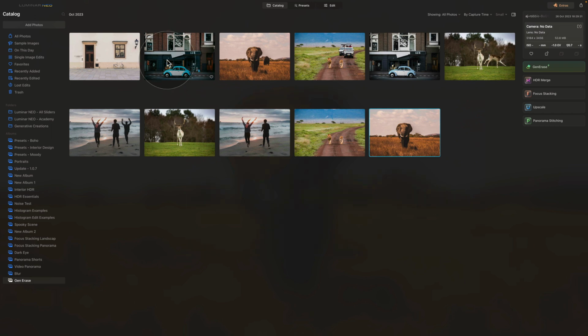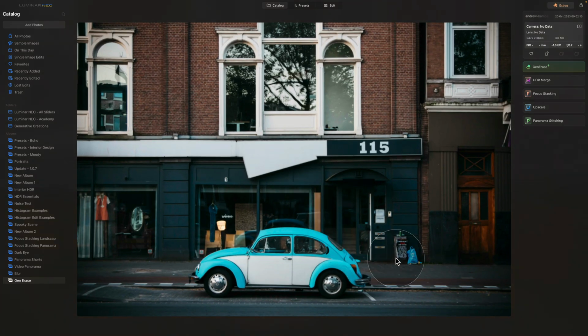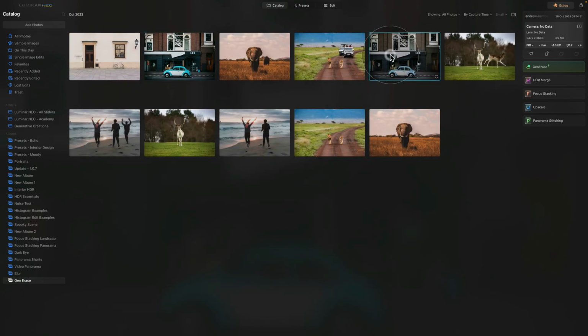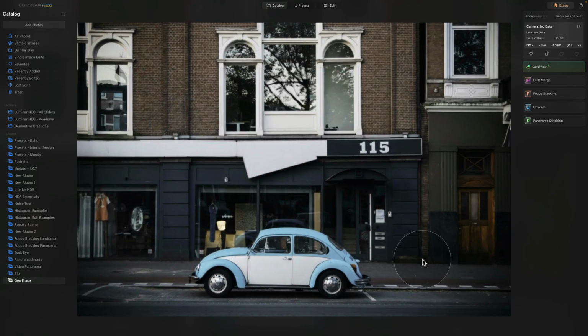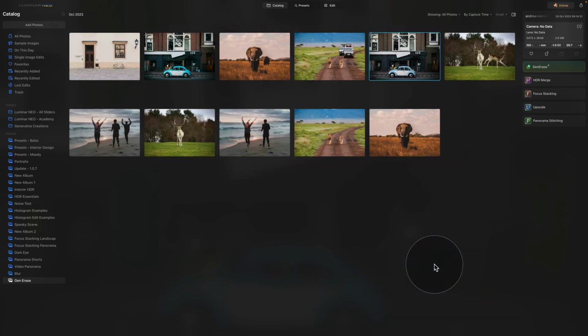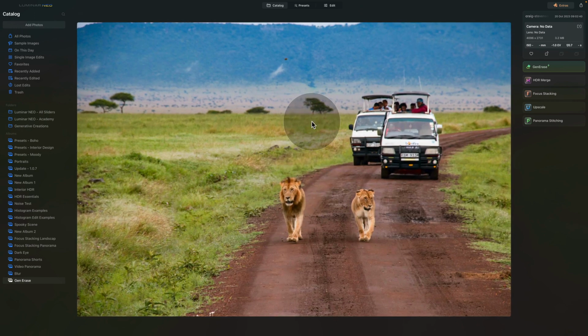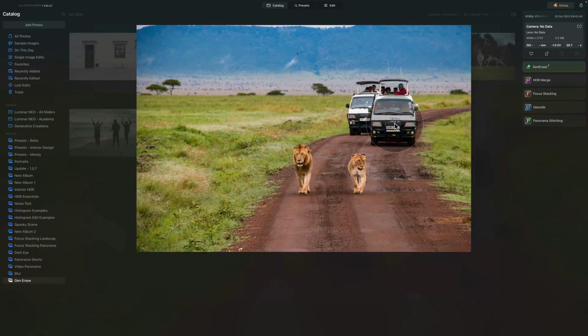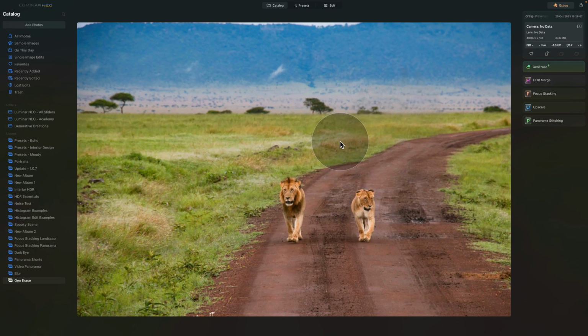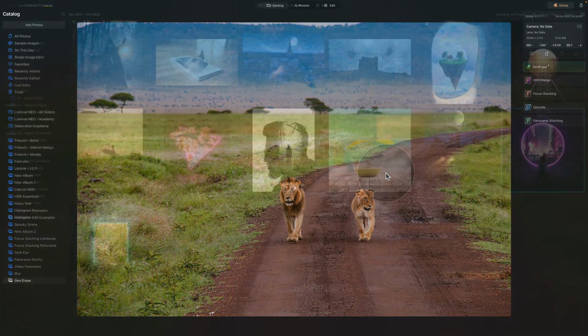Another good example is the street capture right here with some mess and obstruction on the path. And again, with the generative AI, I was able to easily replace it. Finally, one more example with our safari capture, where again we have the two lions together with people in the cars at the back. And just like that, with the GenErase, I was able to erase them and replace it with textures and elements that offer quite a natural result.